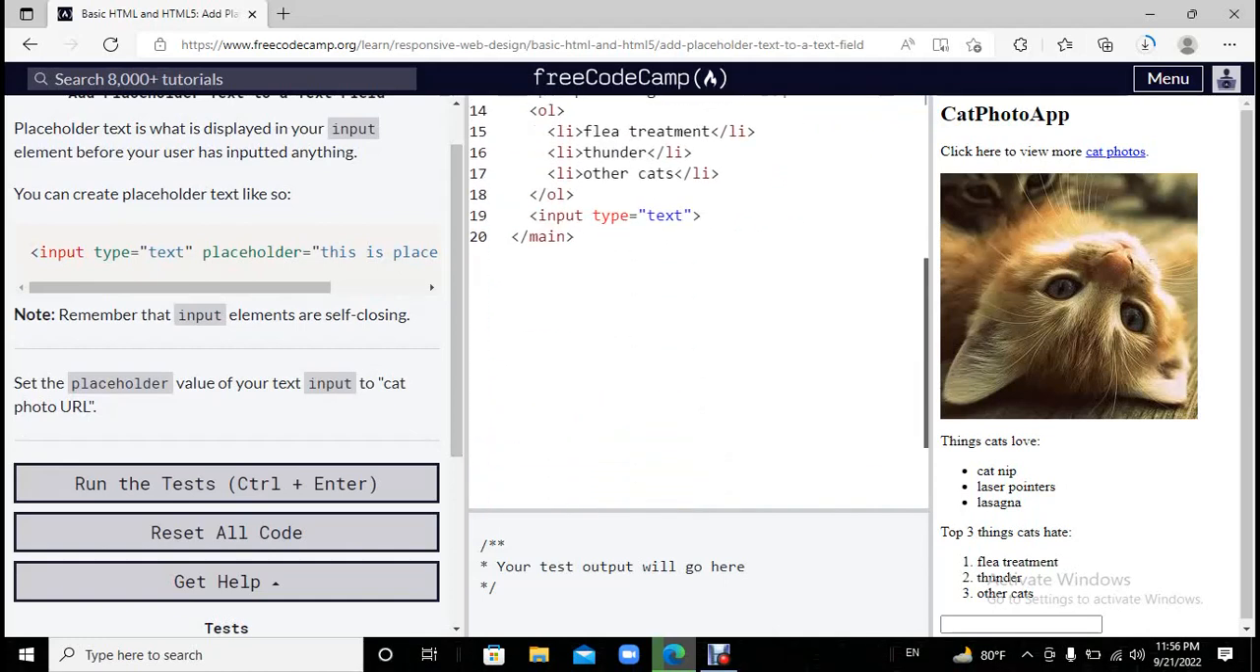Alright, so let's add placeholder inside the input element. Let's say "cat photo URL".